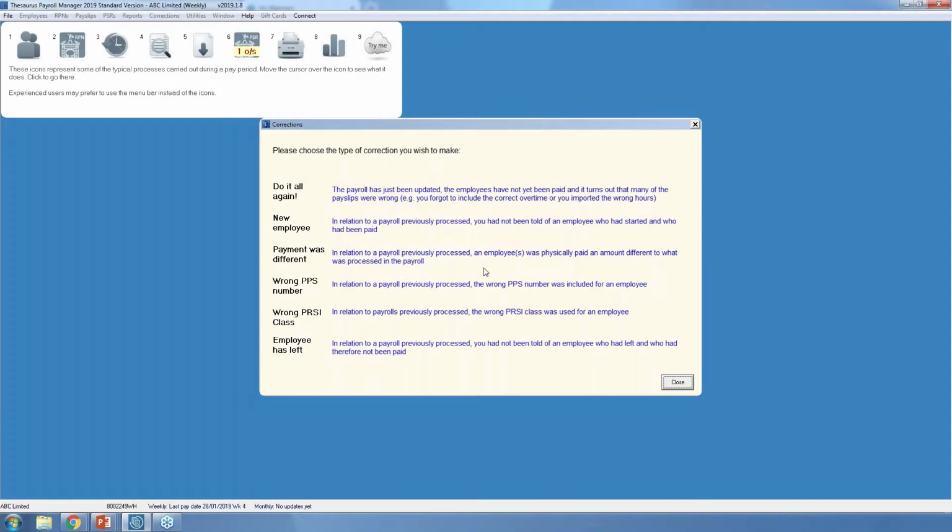So, payment was different. This facilitates a correction to a previous pay period for individual employees. You may have one employee for one pay period, and for whatever reason the system is reflecting a different amount from what the employee was physically paid, which means that the amount that was reported to Revenue was also incorrect. So that facilitates the correction for that situation.